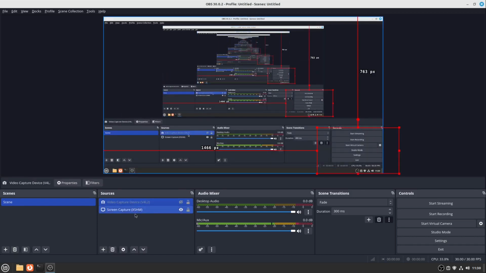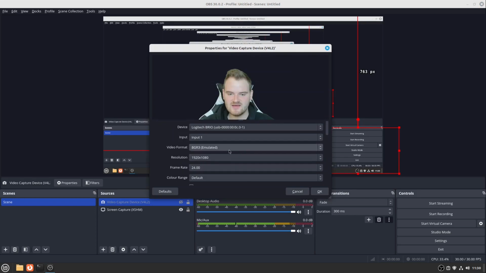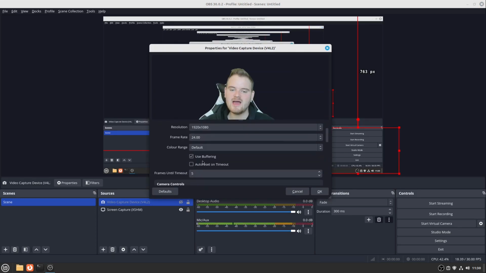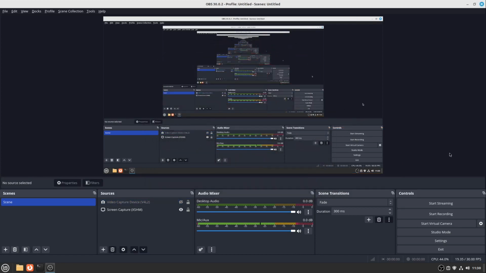And just a small hint, in your video capture device, if I open up this one, I personally recommend you to turn off use buffering, because that isn't good in my empirical experience. Just try it without buffering and with buffering. In my case, without buffering is the better one. So that was it for the settings in OBS.